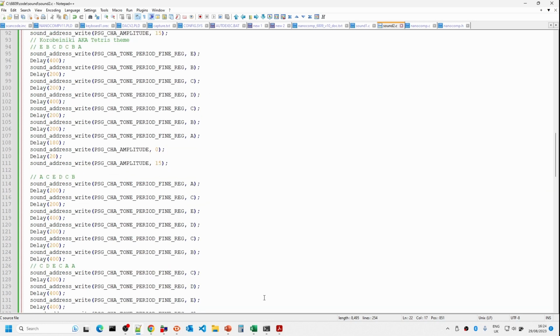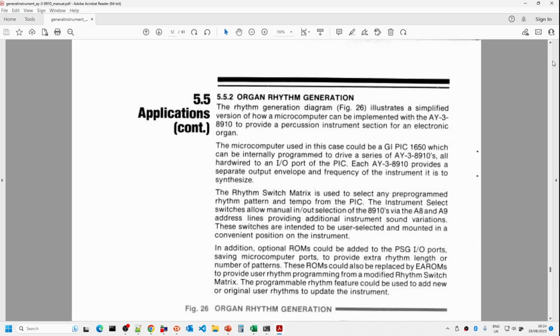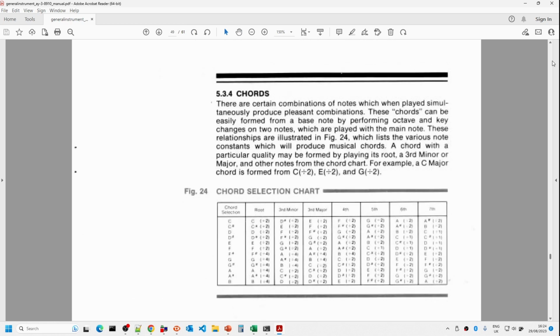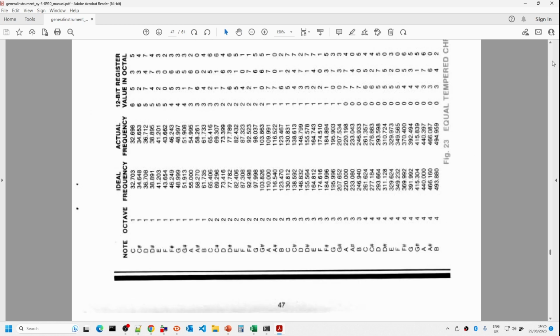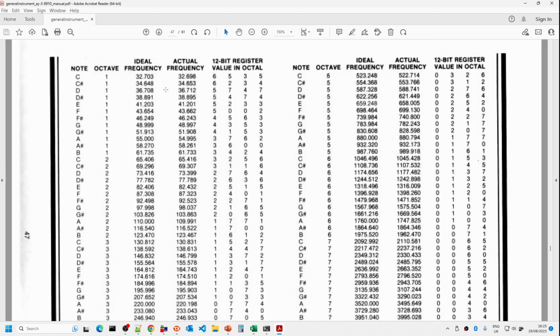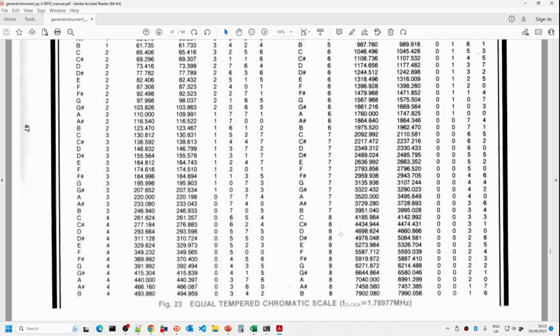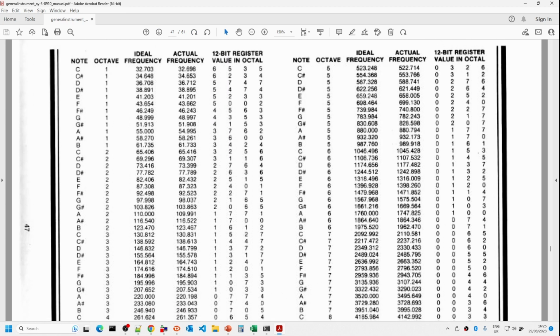And in order to do this, if we go to the document here, there is a chart that shows the different octaves and notes. The only thing is this chart is generated for 1.7 megahertz, so I needed to create my own. So for each of the notes, the ideal frequency and the actual frequency is based on what the values in the registers are.